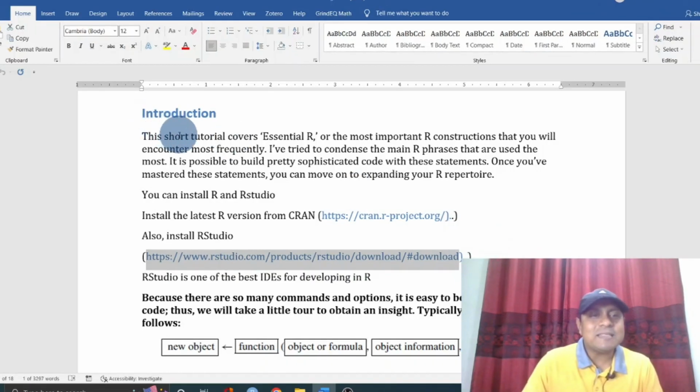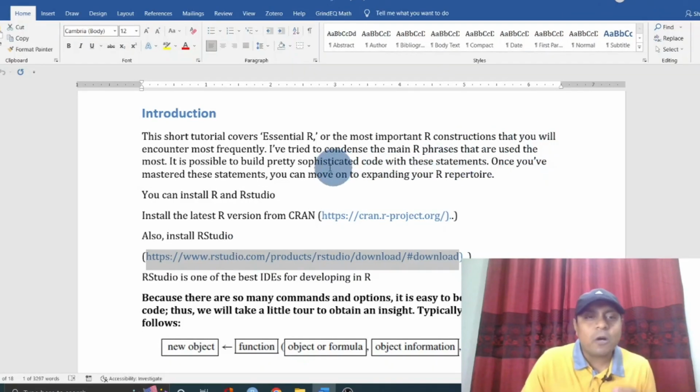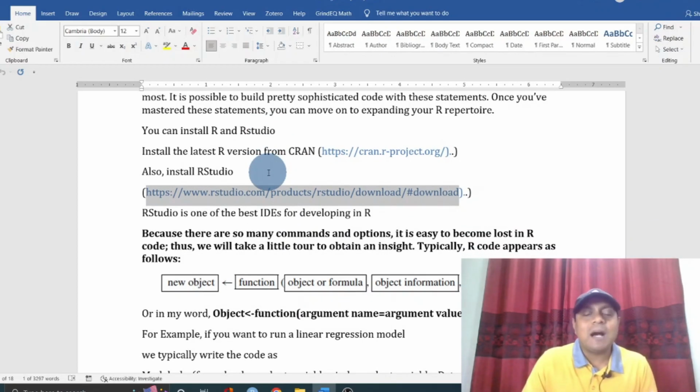So this note, you can see, starts with the introduction, and it says this short tutorial covers essential R, or the most important R constructions, that you will encounter most frequently. Okay, this is the easiest way you can learn. So first you need to install R and RStudio.